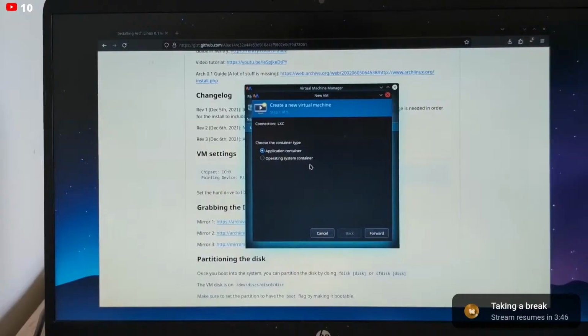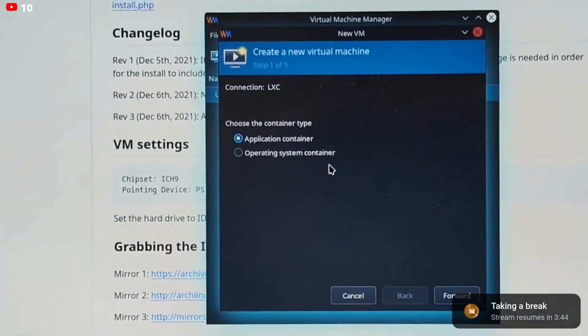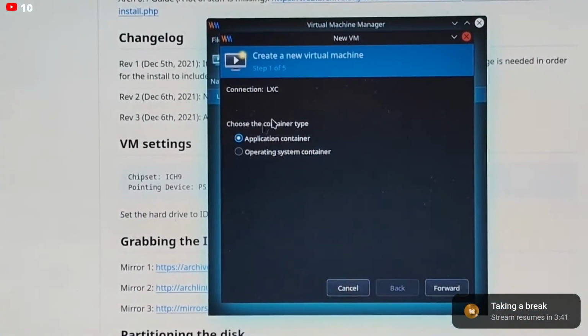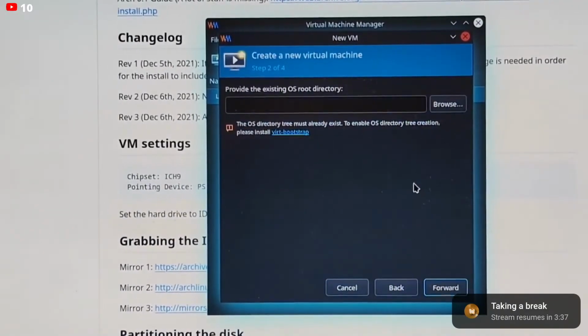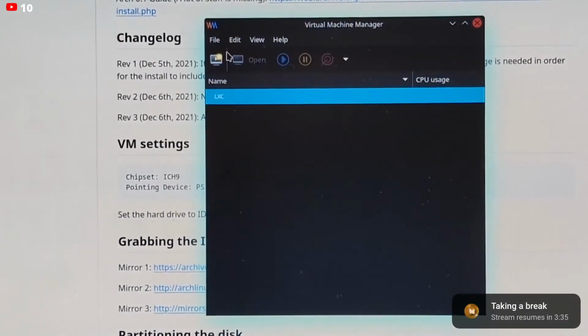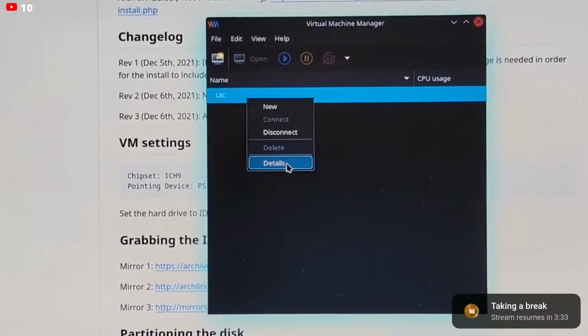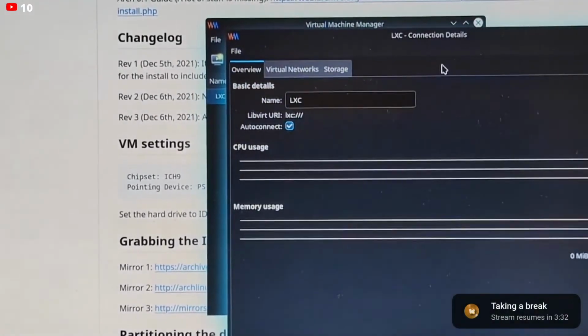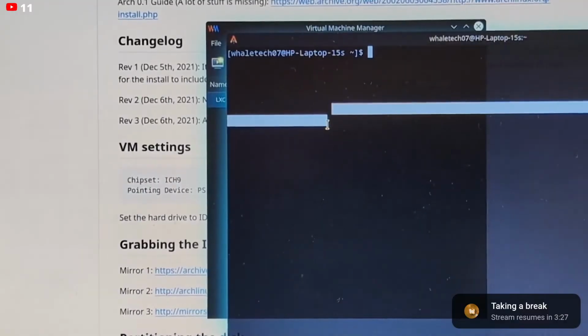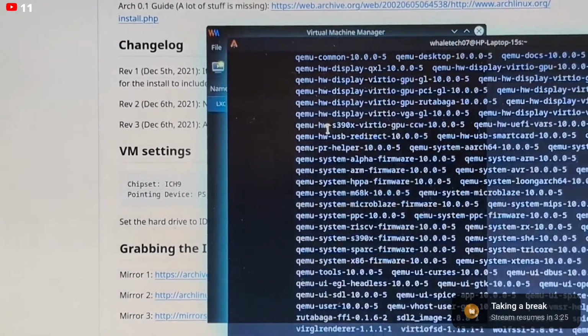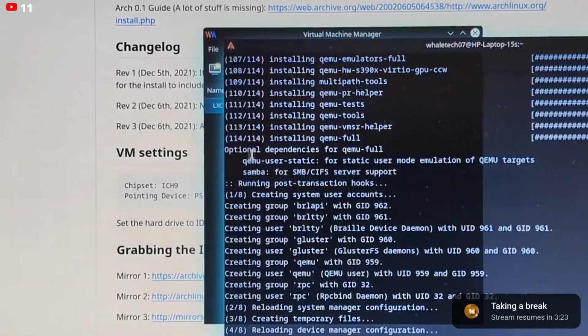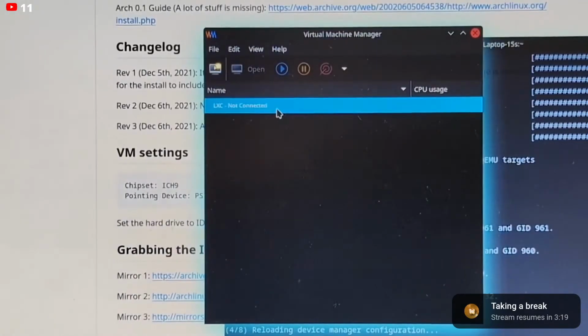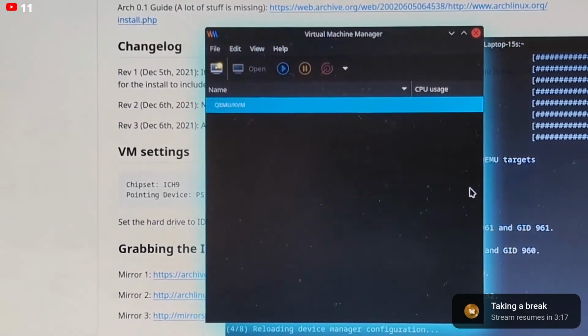So let's make a new virtual machine. Oh my gosh, this is different. I want an operating system container. Because I don't have QEMU. Oh, yes. I don't have QEMU. Alright, well, I did it. Let's get rid of this connection. Disconnect. Oh, yeah, there we go.